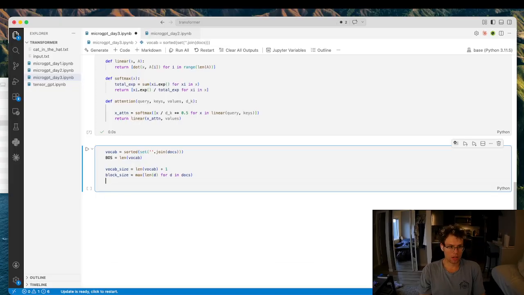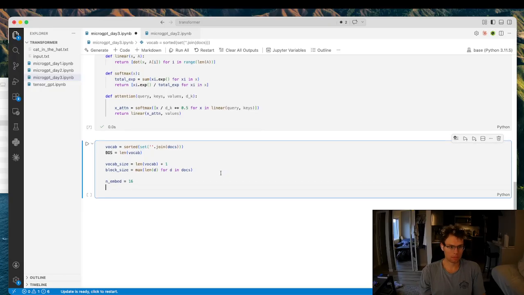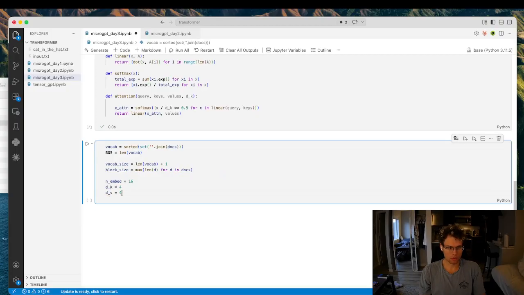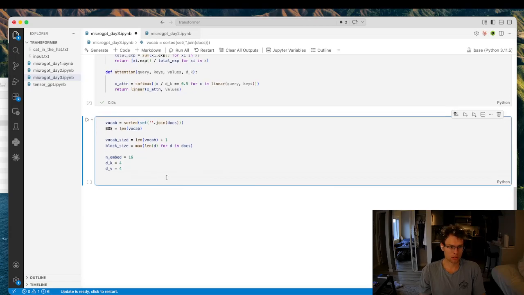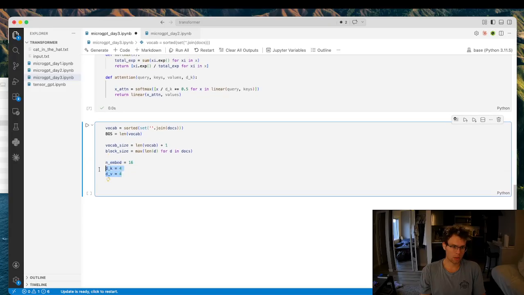So our n embedding is going to be 16. Our dk is going to be 4, and our dv is also going to be 4. In fact, let me see what I can get away with here without even doing these. All right. So embedding matrices.